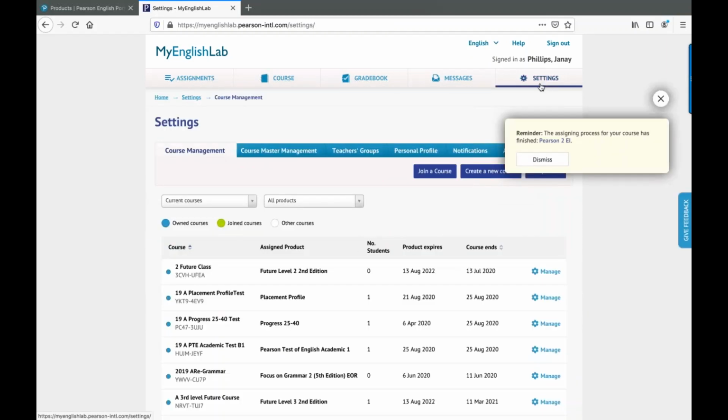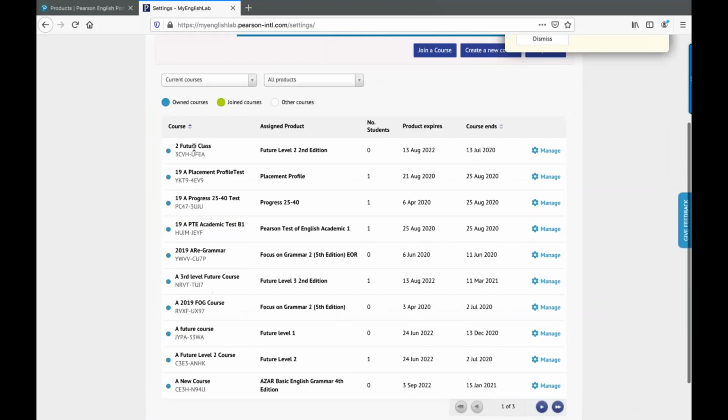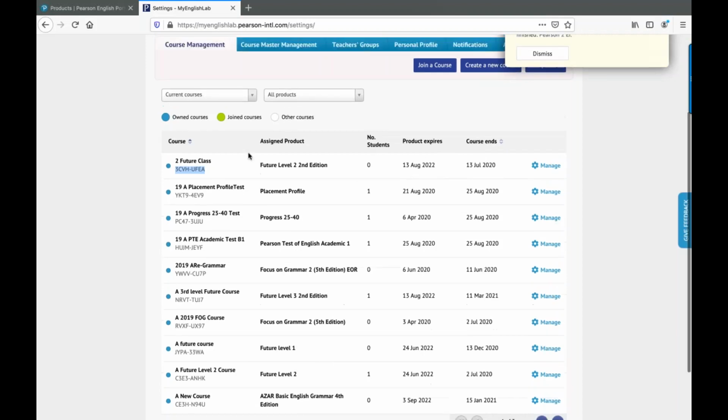When you want to look at your course information, that is available on the Settings tab. On the Settings tab, you see a list of courses already here. You'll see the name of the course. Under the name of the course is the course ID, which is given to students that you wish to join the course. It can also be given to teachers because we know that more than one teacher may be teaching a specific course. You'll see the product that is being used to generate this course, how many students are in that course, when your product expires, and then when the course ends.